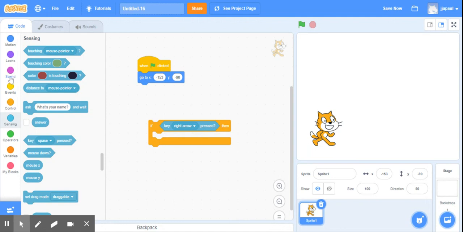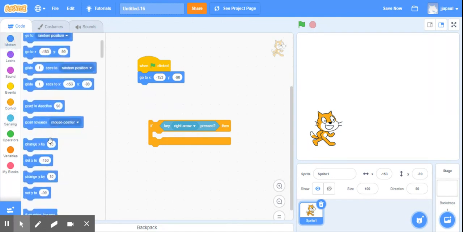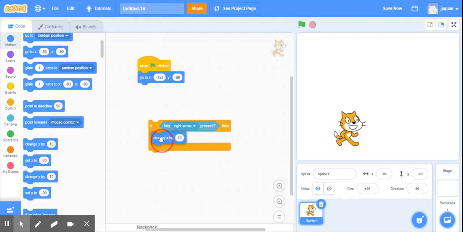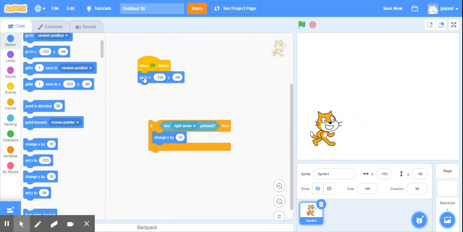So what I'm now going to do, I'm going to go grab from motion my change by X. So I want to change by X because whenever I change my value on my X axis, the character moves accordingly. And we can see that if I grab out my change by X option and I click it, you see the character moves by 10. So that actually does what it should be doing. So I'll just put it there.